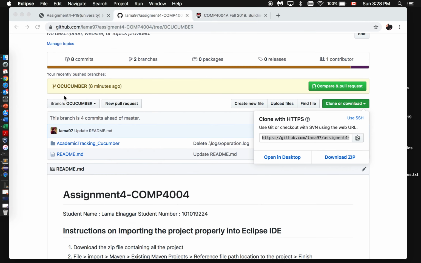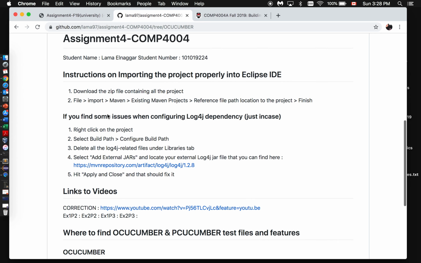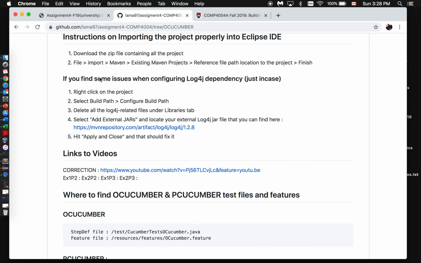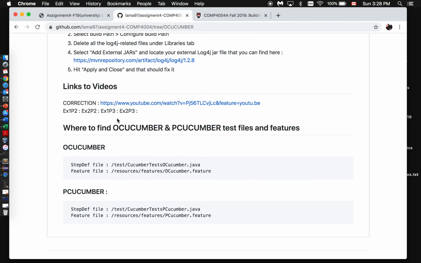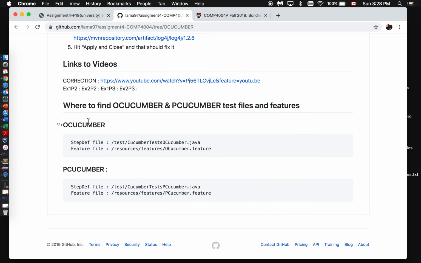And so I'm just gonna navigate through this README file that has just been updated for part 2. If you find any issues with configuring Log4j, just follow these instructions. I have a link to all the videos here, and the files that are in regards to original cucumber or pcucumber will be found in these file paths within the project itself.